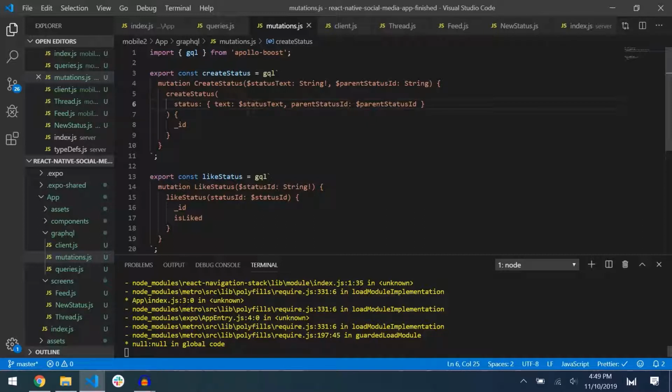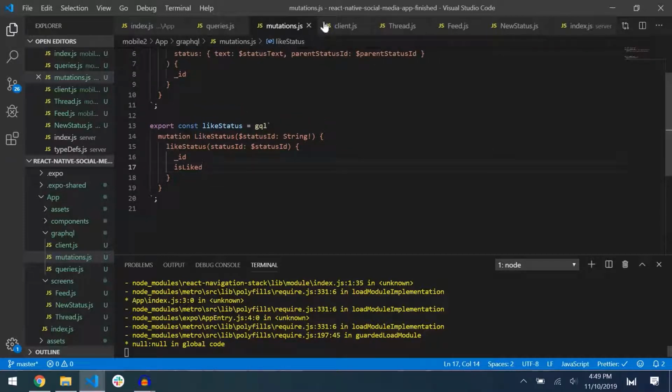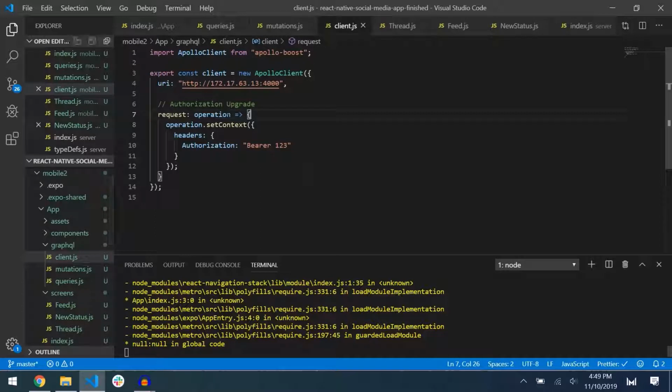So we have the text for it, and we pass in these two things. We just have whatever the text is, and if it does have a parent, we get the ID. We pass the ID, and similarly we pass whether it is liked, so it can read whether it's liked or not. Client just reads the IP address and does the authorization stuff, but we haven't really glanced over that, since we did it before, and it's more going to be an upgrade. Right now it's static.